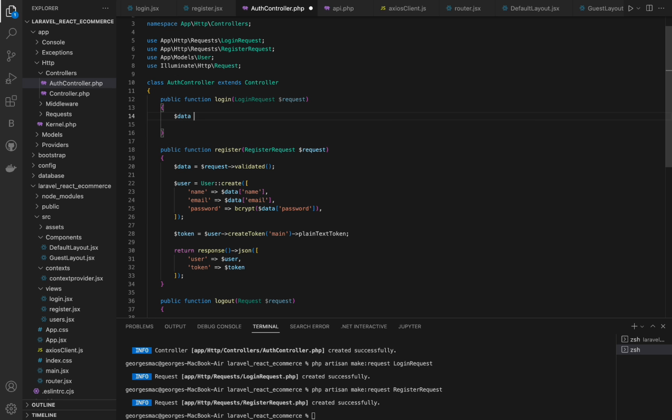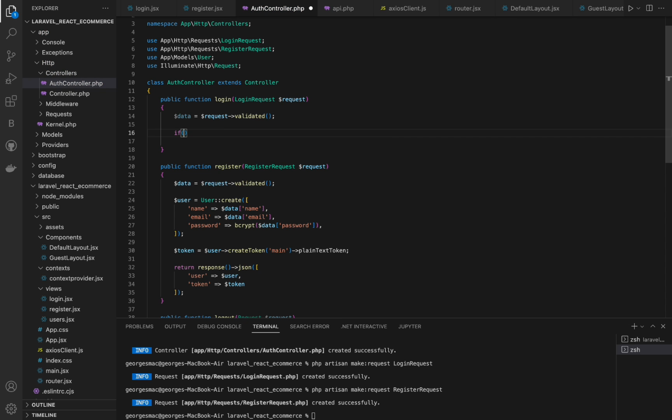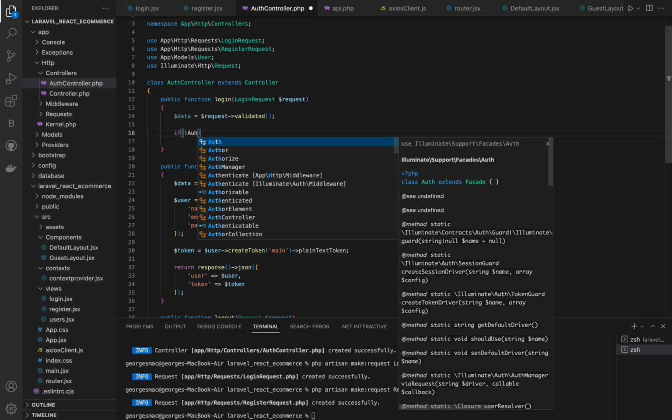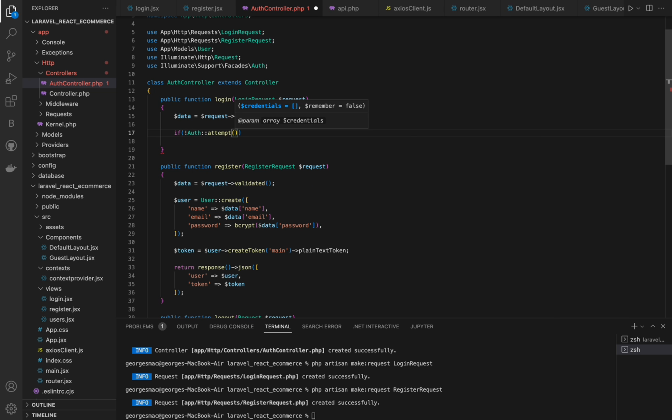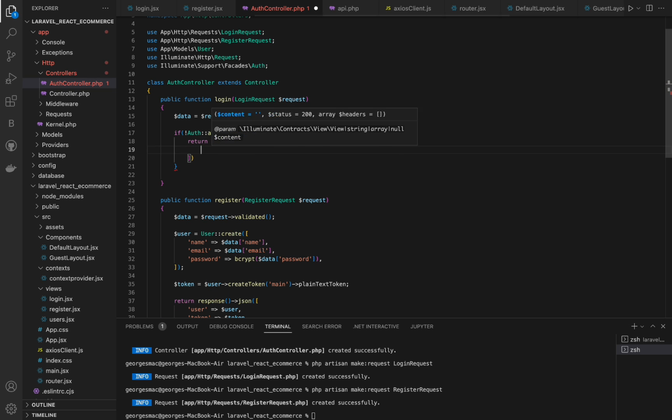Next, let's make the login function. This function is responsible for validating user credentials, authenticating users, and generating authentication tokens for subsequent requests. The function receives a login request instance, which encapsulates validation rules for email and password fields. The validated data is retrieved using the validated method, ensuring that it adheres to the defined validation rules.